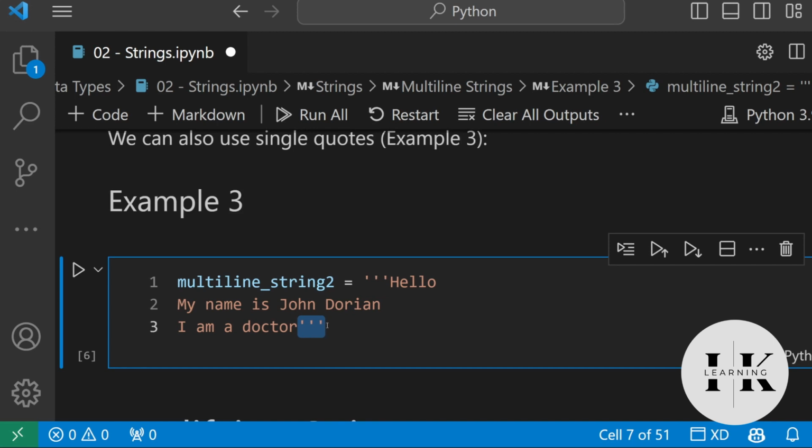Now, we also have multi-line strings where we can create them with a single quote. Double quotes or single quotes are the same. We don't care about them as long as they remain consistent.